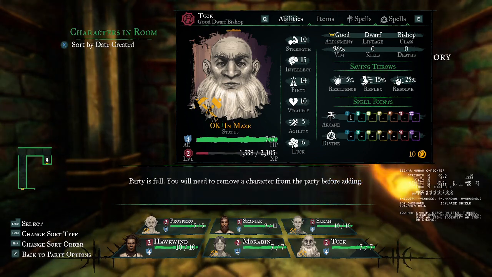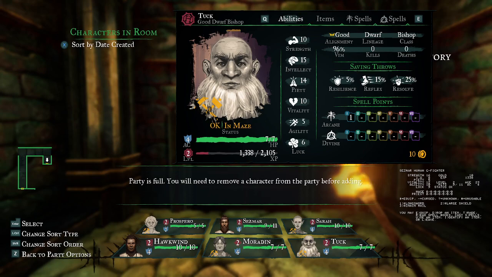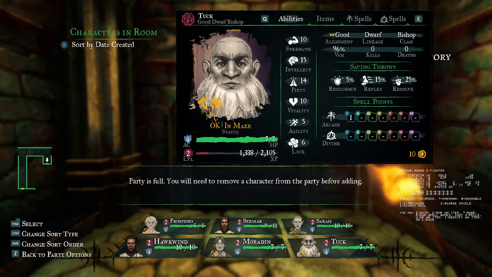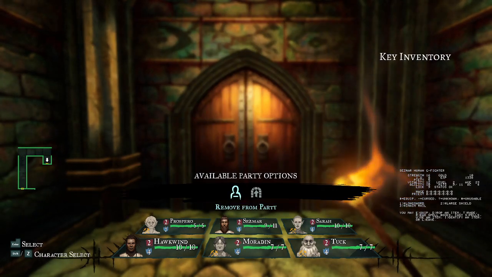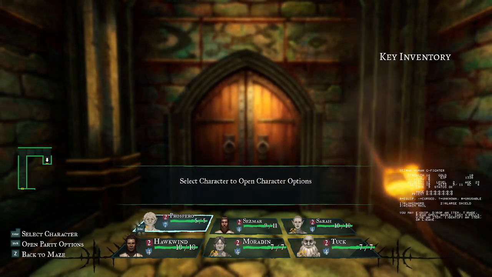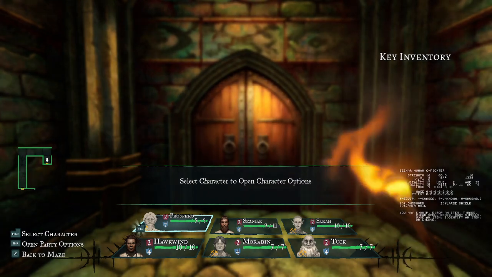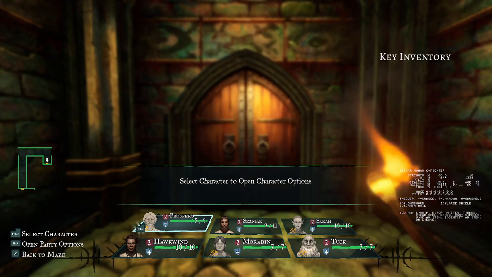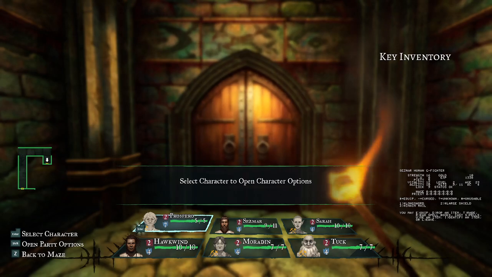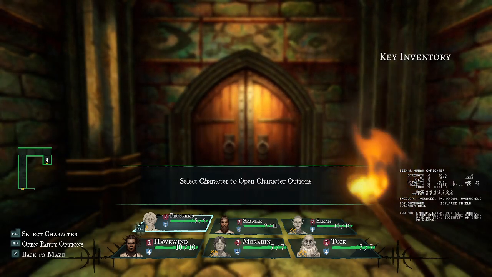I know there's a blue X, sort by date created. Almost like it thinks I have a controller plugged in, even though I don't. Yeah. Okay. Alright, I'm going to bail out of the game and just reopen it and see what happens here.